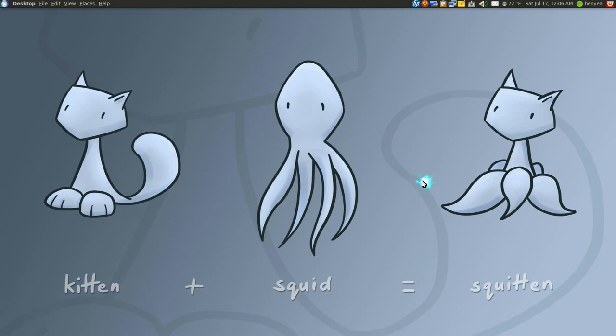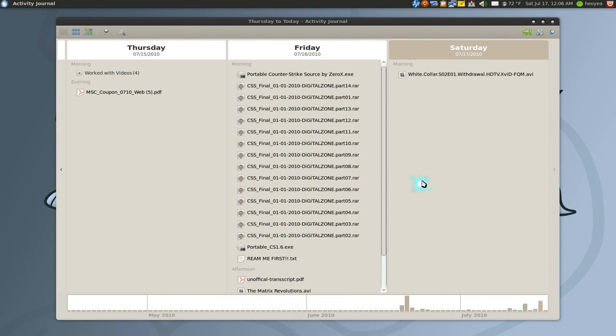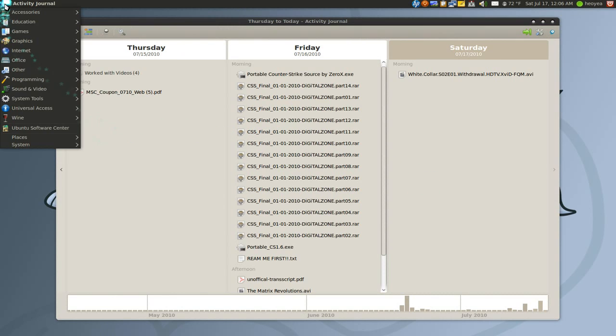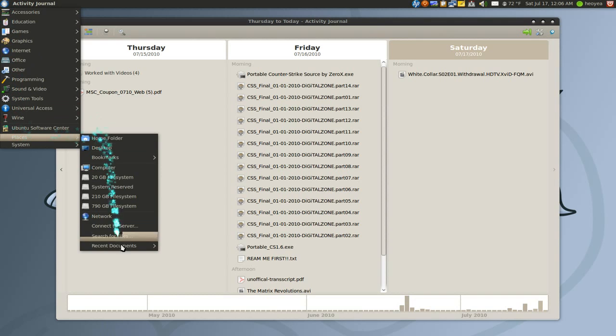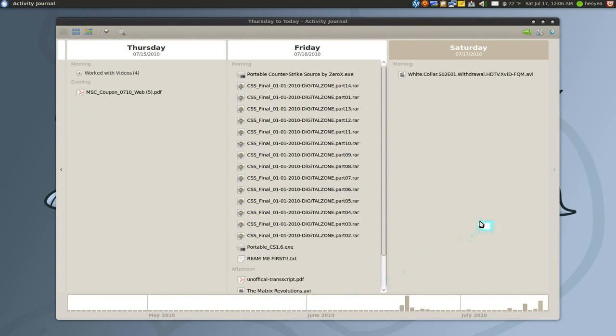This one's on the GNOME Activity Journal. At first I thought it was a searching tool. It's not actually a searching tool, but let's see what it does here, okay? So this is the UI, and the way that I'll describe this program is, if you ever use the recent documents, it's basically this, but a dedicated program to do that, okay?